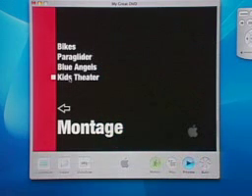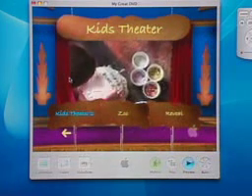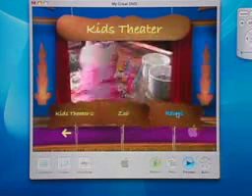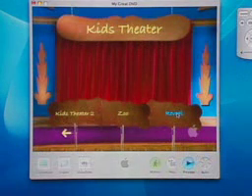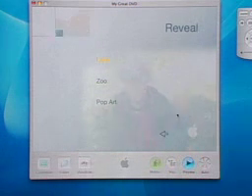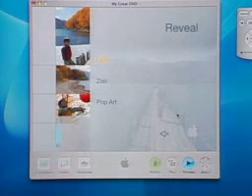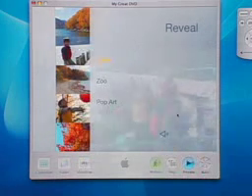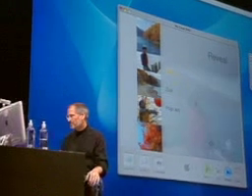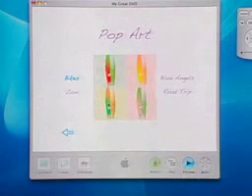Here's a cube transition to go to kids' theater. Here's a mosaic transition to go to reveal. Again, you just drop your photos and movies in here. iDVD does the rest. Let's go to pop art. We've got a little droplet effect here.